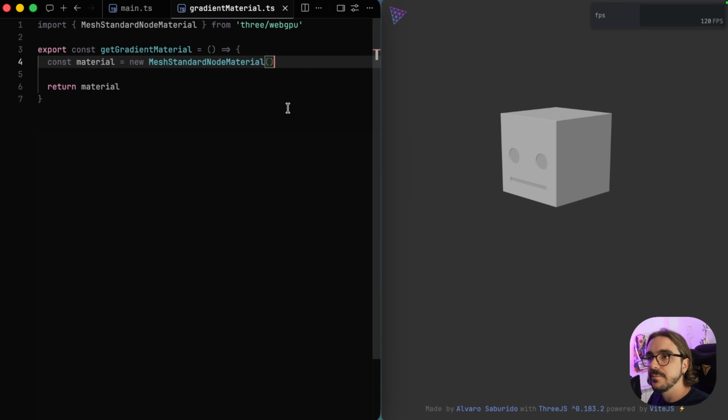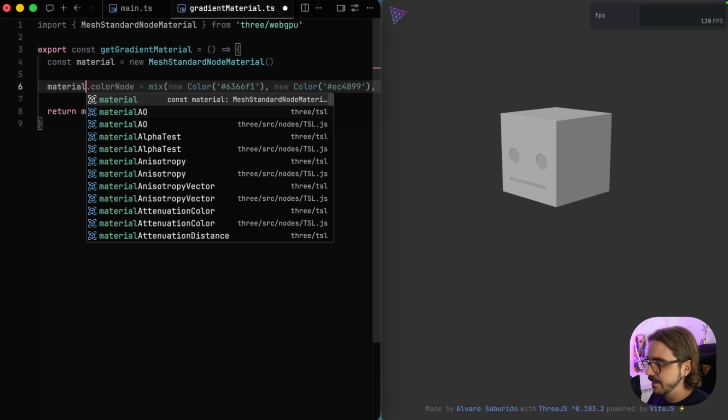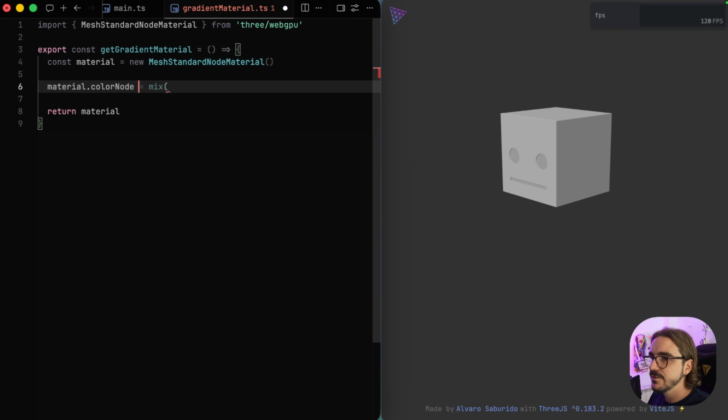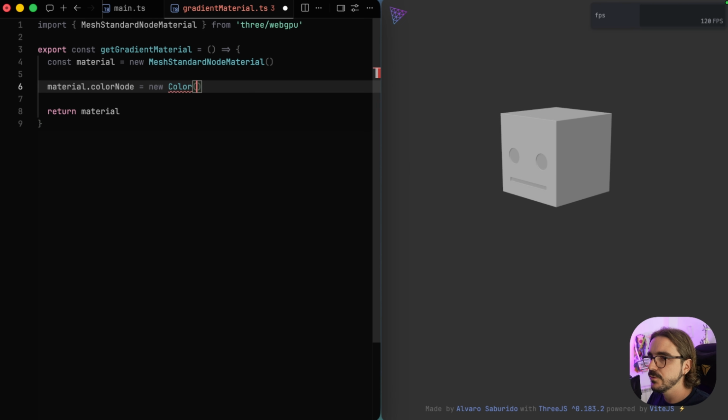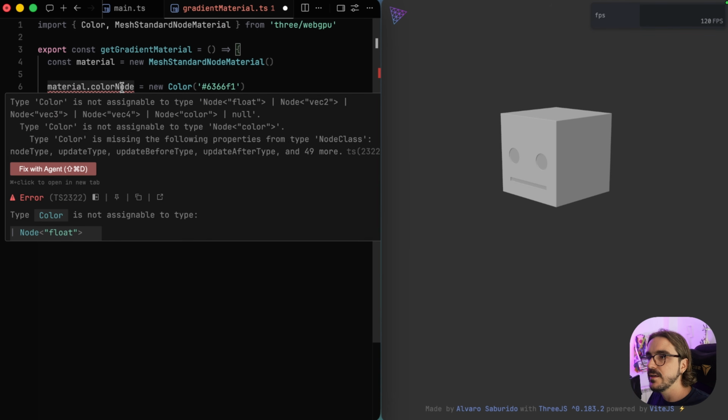Let's start with the simplest of all shaders around, which is assigning one color into the material. The way you assign color to materials is that you need to change the color node. It could be tempting to do new color like we normally do in Three.js and just pass the color here. The problem is that color node is not of type color, it's actually type node. And then you pass the type inside, which is the type color.